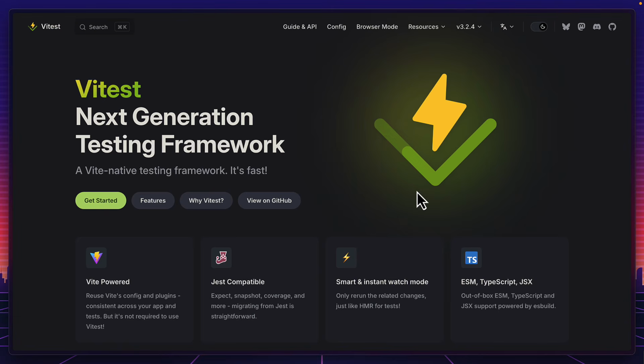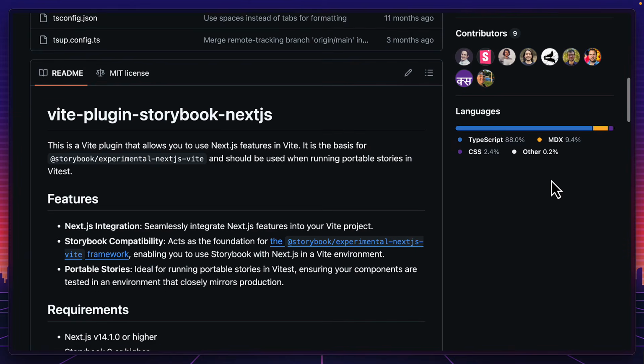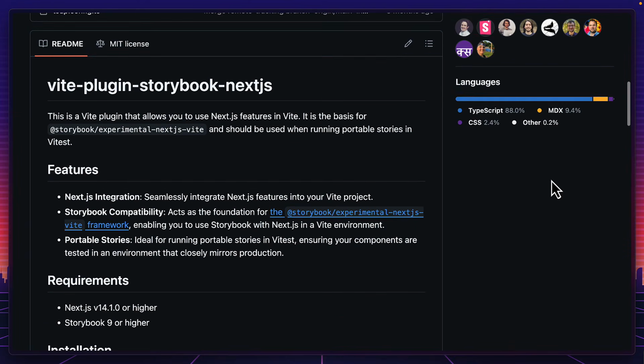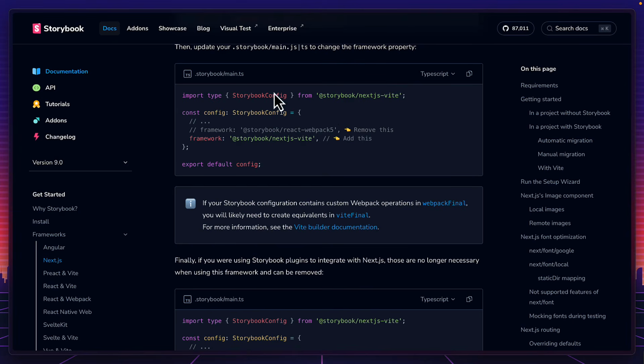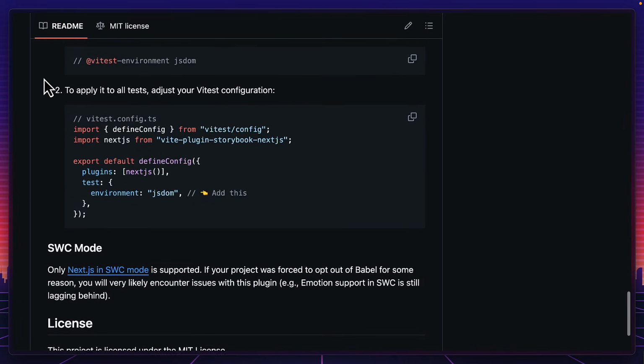But what about running Next.js in Vite? Well, Storybook 9 is using Vitest as the main test runner, which works best with Vite and not Webpack. So they built a plugin that lets you use mocked Next.js APIs in Vite. And for the most part, it works well, although components with Next.js server actions will need some extra configuration, which is to be expected. But apart from that, I'm really impressed with Storybook 9.